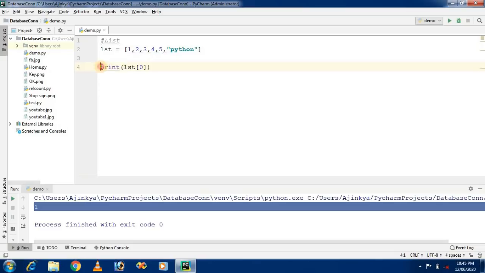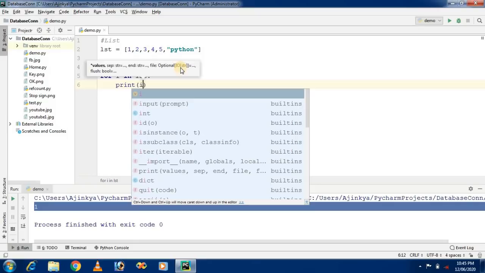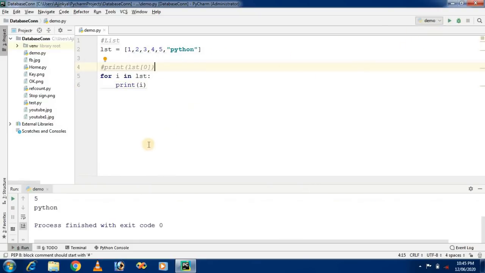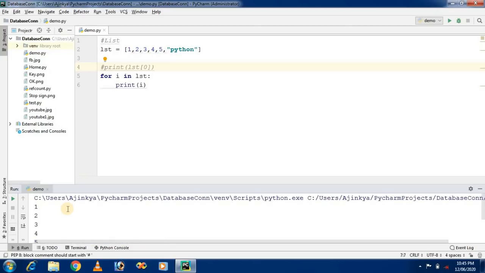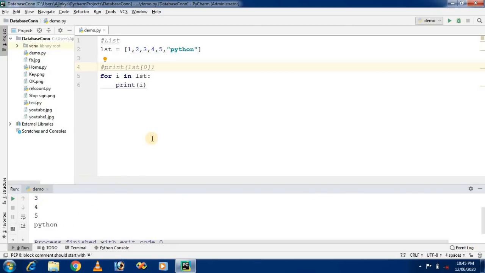This is the first method to get the elements from the list. The second method is to use the for loop. How can we use the for loop? For i in the sequence name, that is lst. lst is my sequence. Print i. Let's run the project and see. So these are the elements of the list. This is another way we can print the elements, by using the loop. You can also get an individual element by passing the index number.